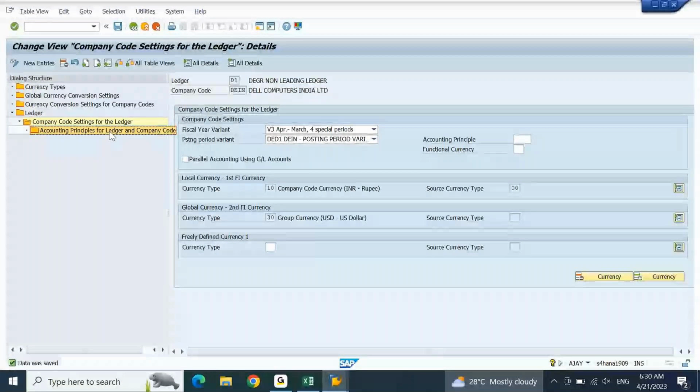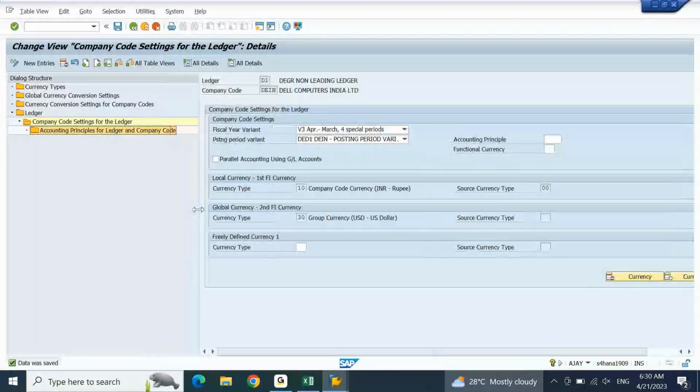Okay. Now, this is your non-leading ledger creation and your fiscal year, posting period, currency assignment to it. Is this confusing or simple, straightforward to understand? Non-leading ledger creation? Simple, sir. Right?